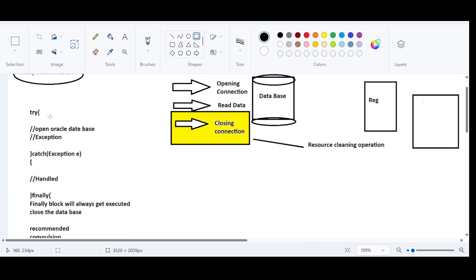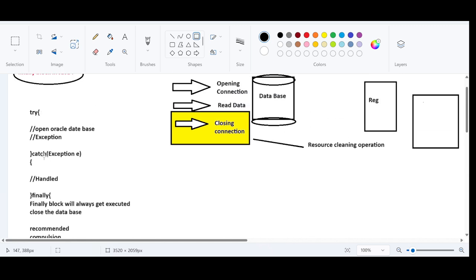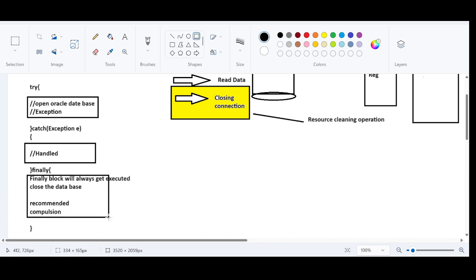This is a typical example: a try block, a catch block and a finally block. So far, we have discussed the try block and catch block, and today I am introducing the finally block. The finally block will always get executed, no matter what, whether the exception occurs or not. It doesn't matter whether it is handled or not. The statements inside the finally block will always get executed, and of course, only once. That is the takeaway.